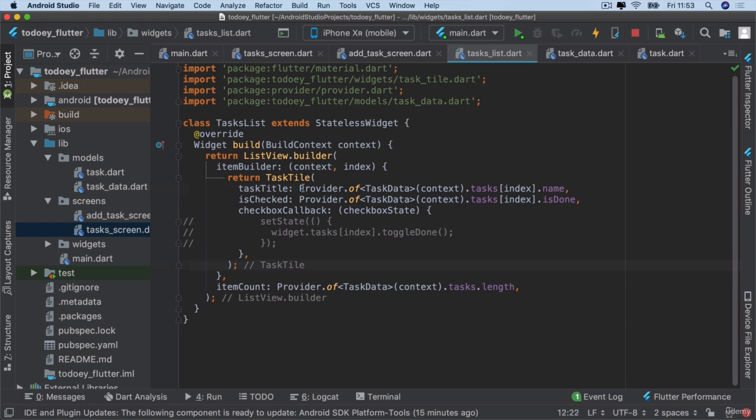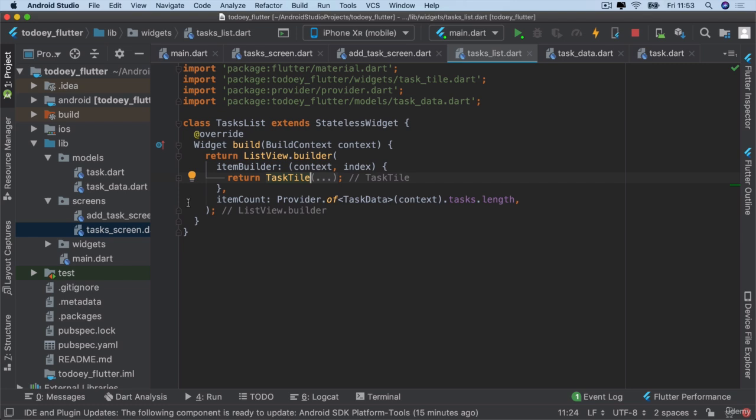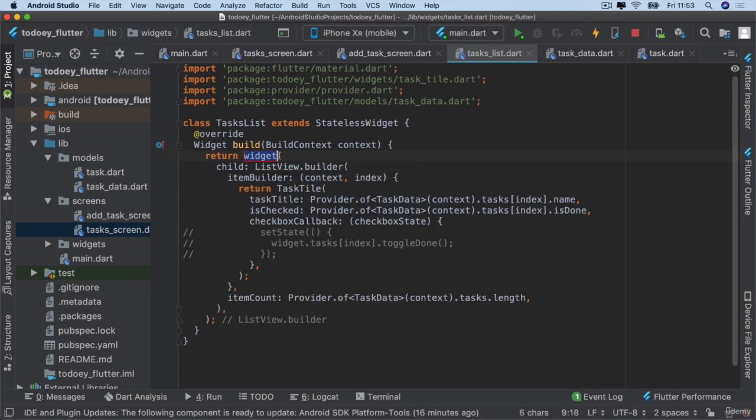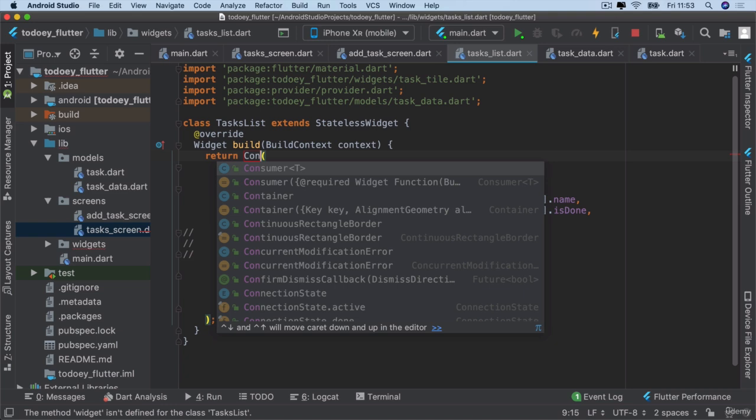So instead of calling provider.of in 3 places, we can simply just wrap all of the downstream widgets that need to be updated when this tasks property changes inside what's called a consumer widget. So notice how we're using our provider.of inside our task tile, but we're also using it inside the item count. So if we go one level higher than that, well, then that's going to be our list view widget. So let's go ahead and wrap our list view widget inside a new widget, which is going to be our consumer widget.